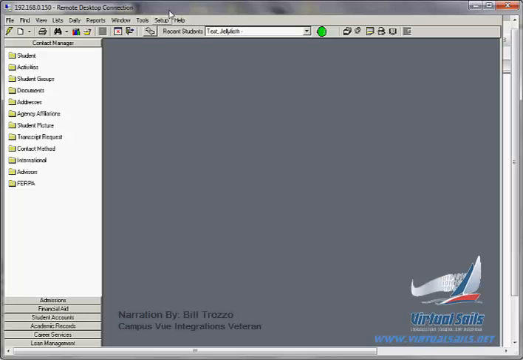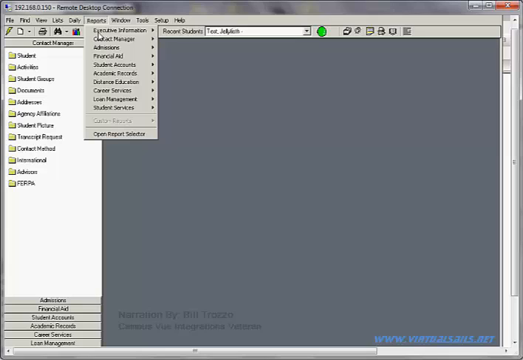This demonstration is going to show you how to update an existing Crystal report that's being displayed in CampusVue. What we're going to do is add a new field to the report so that it can show up on the screen within CampusVue. So let's validate what the report looks like today.